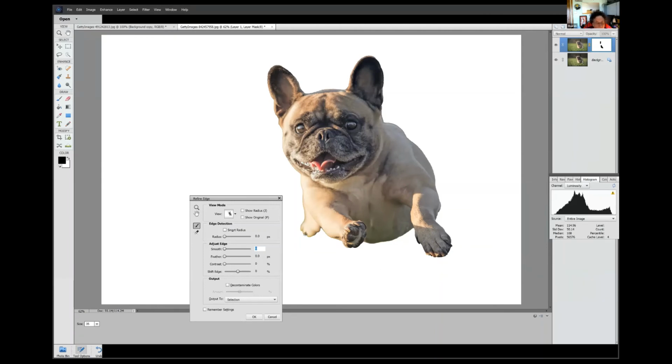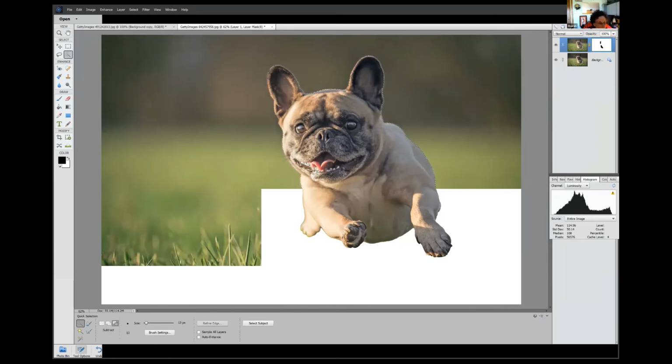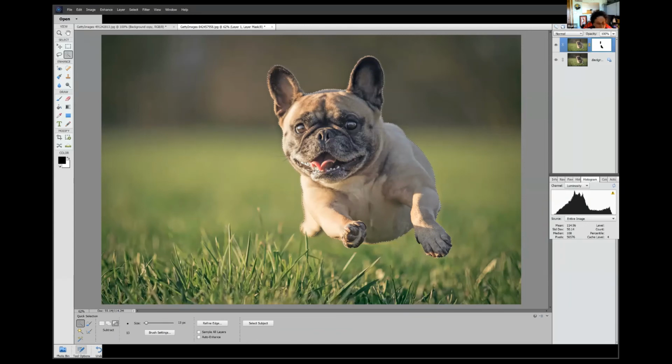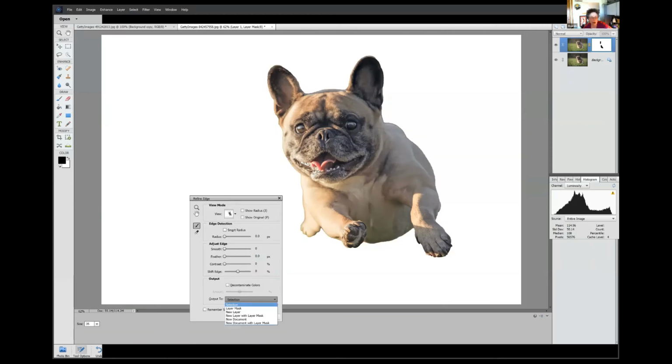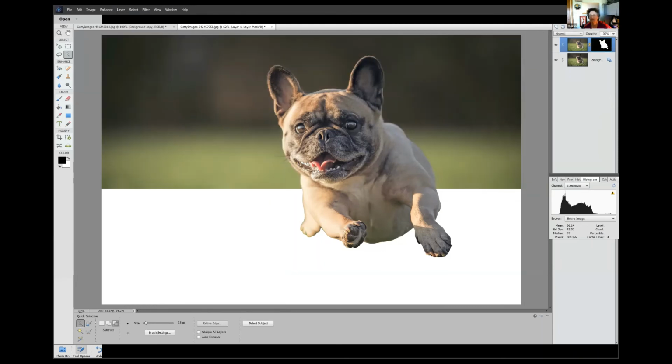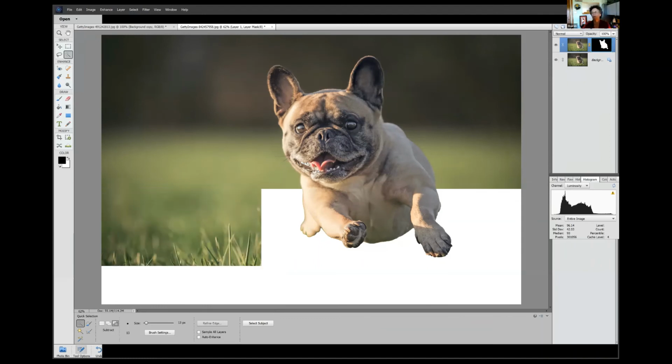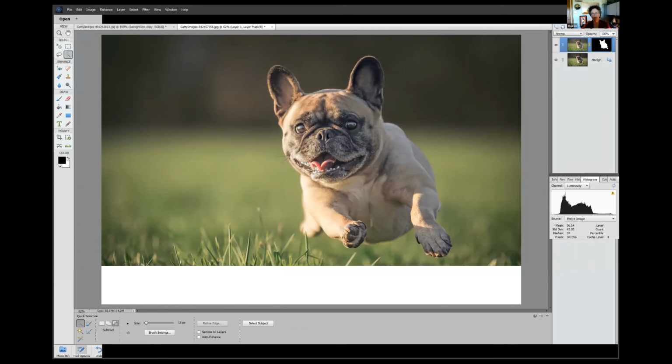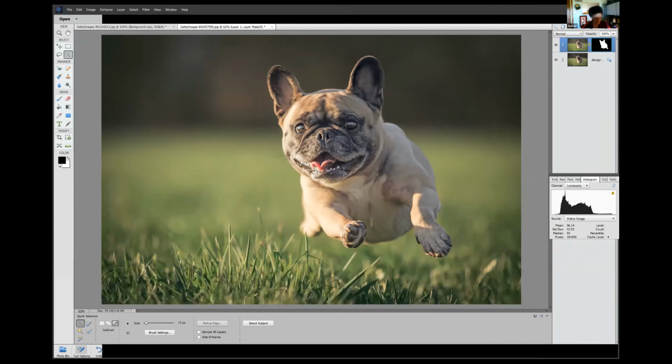And you can see there's a little green here between his toes. I can decide to deal with that. See, one of the options is I can send it to a new layer mask, and that's what I want to do. Now you see my mask over here, the dog, and black would be that no changes would be made to the background. If I go here and I inverse, now it's blocking the changes on the dog.